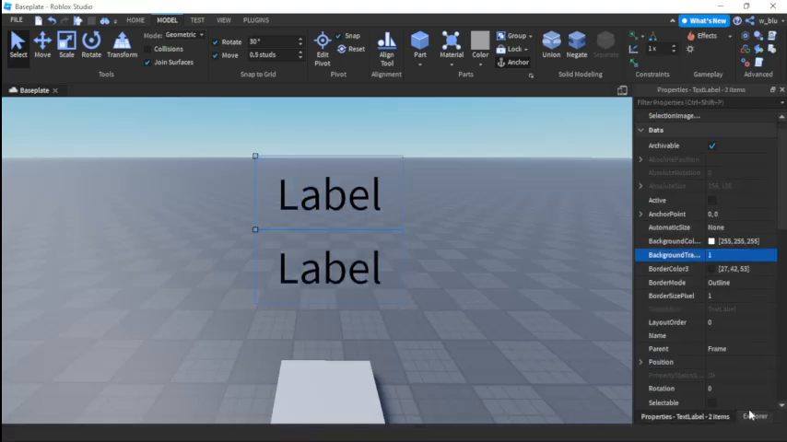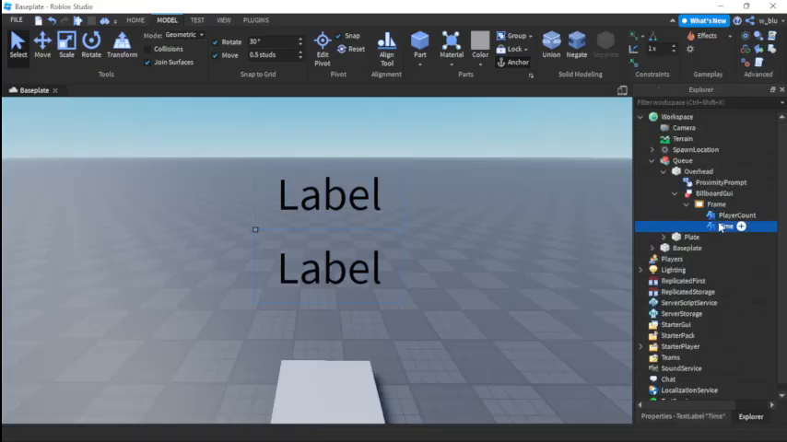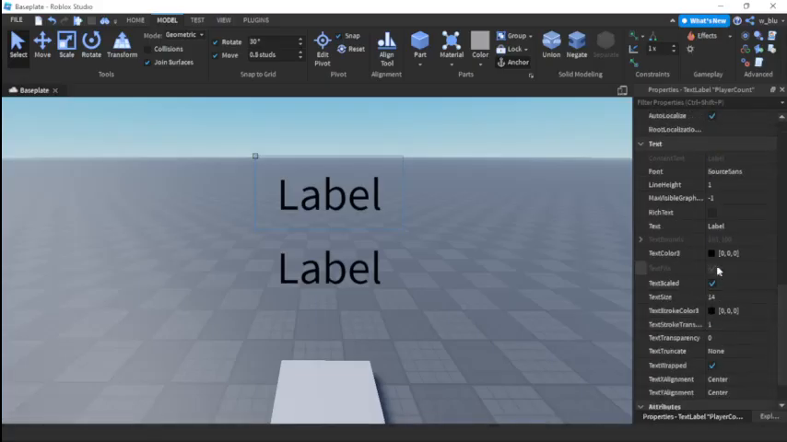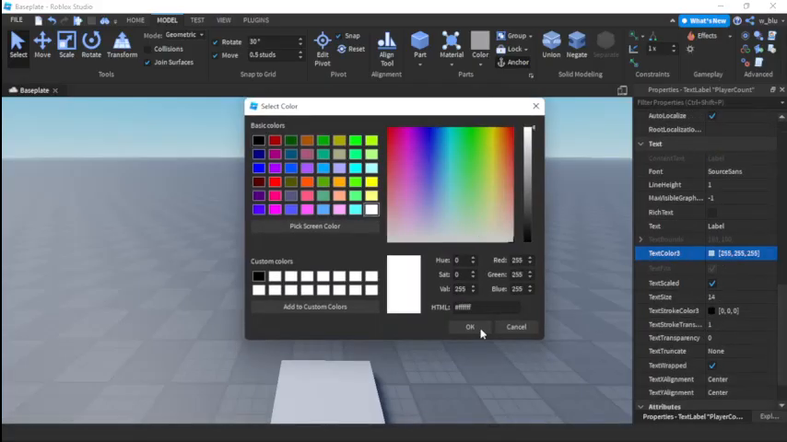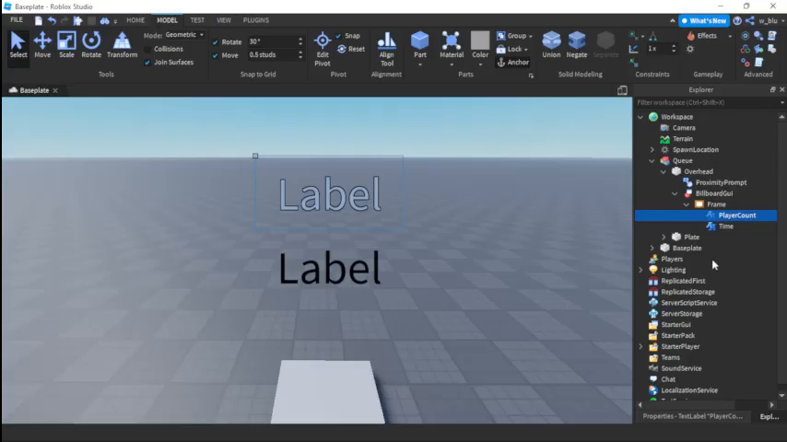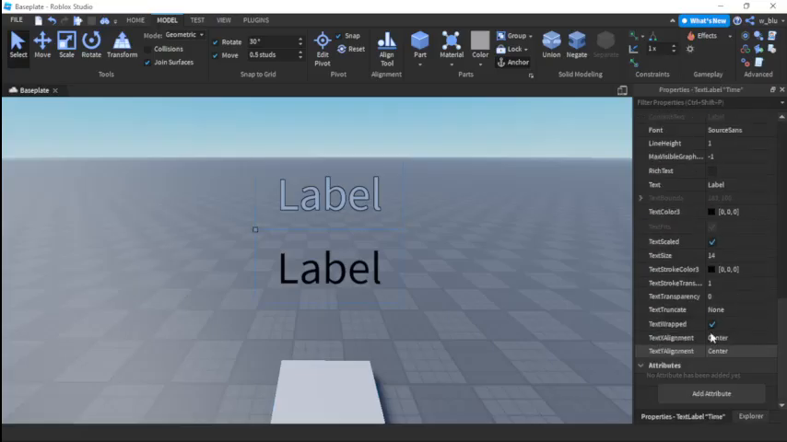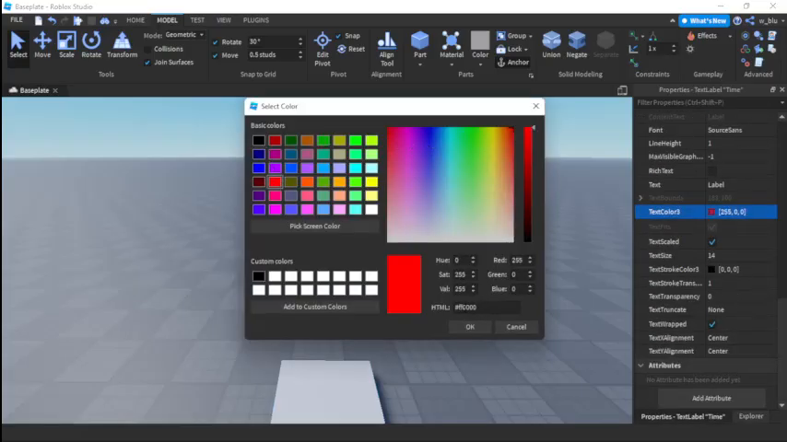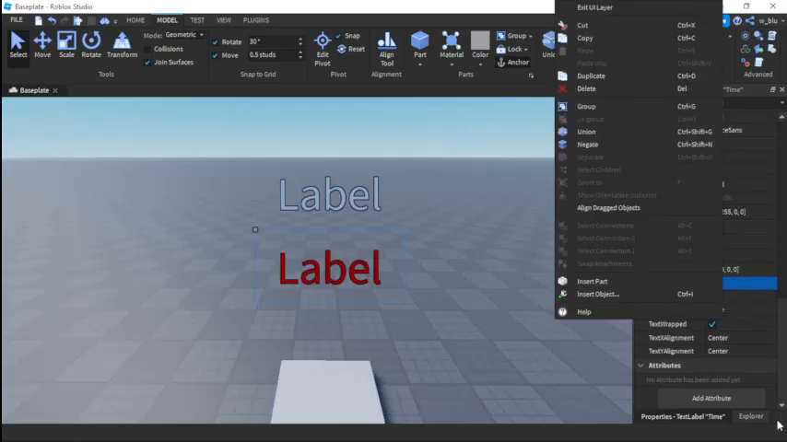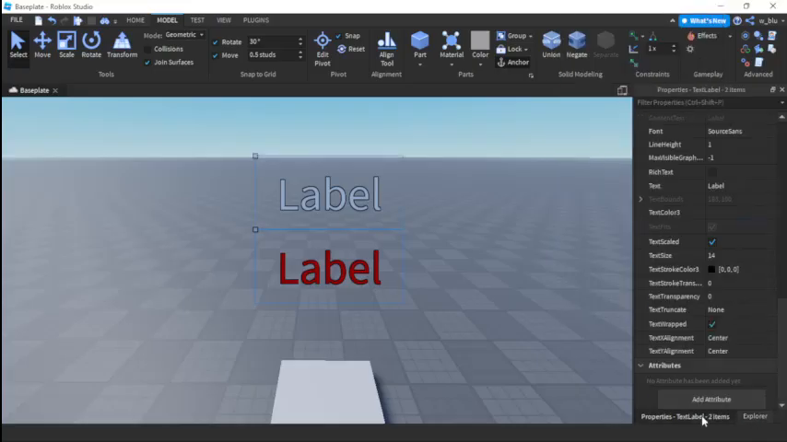Now for the coloring. For the first one, the color doesn't matter, but I'm going to make it white, with a stroke transparency of 0. And then for this one, just make it red, and you'll see why because of some extra thing I'm going to add. Then just make these texts empty.